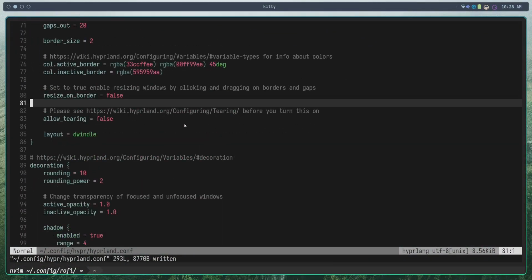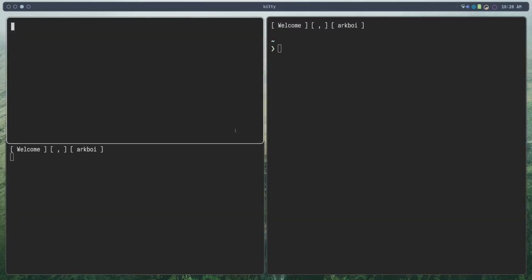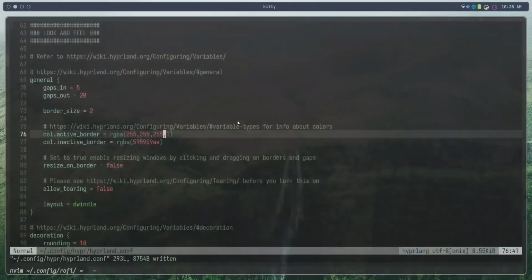Maybe we can change the border and all that. So we've got a border here. I'm actually gonna go with pure white. So 255, 255, 255, and 1. So make sure to add no spaces here. If you add spaces, it's not gonna work. So that's how Hyprland is.